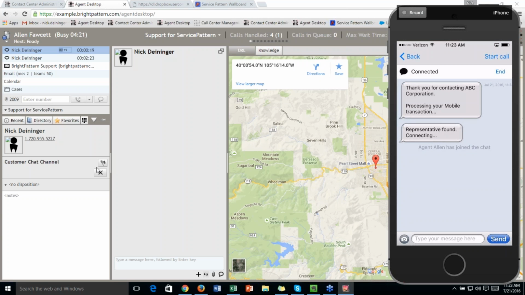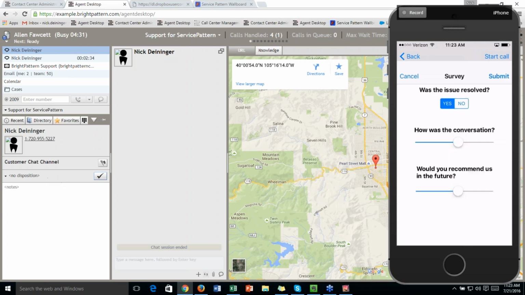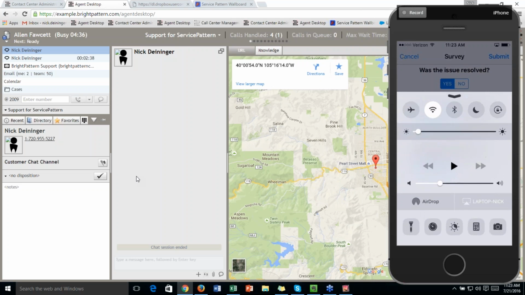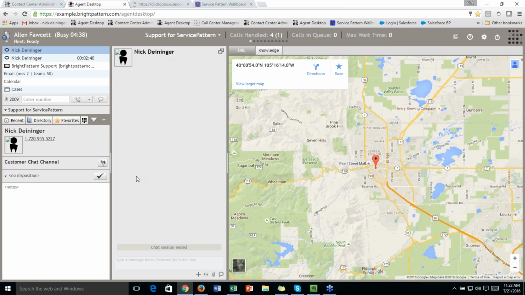So what we can do here is, as Darren mentioned, we do post-contact surveys, so those also can apply to this sort of scenario where we have a mobile app. So if I end this mobile app chat, it's going to pop into the post-contact survey. So I'm able to collect some additional information in the moment versus having to wait till a later time to do that. So we'll go ahead and disposition this.